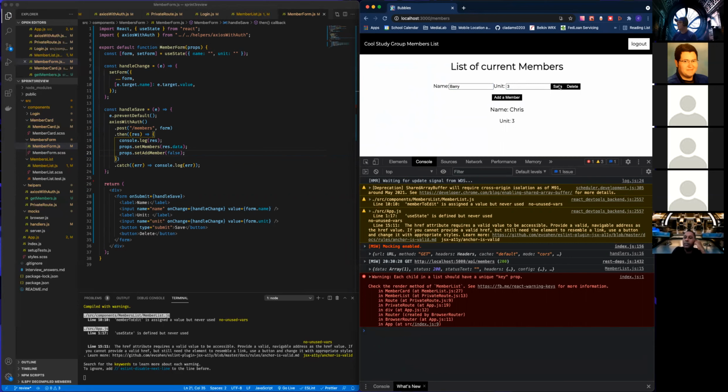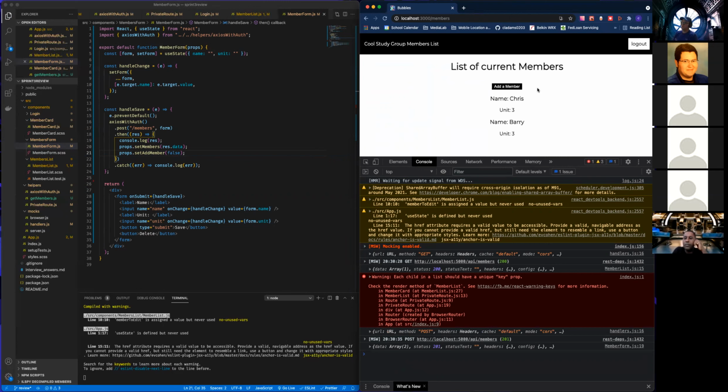3, save, and it's back off. So a little conditional rendering fun, using the form, adding people. There's our create portion of the CRUD. We got create and read down. We're gonna do update and delete.